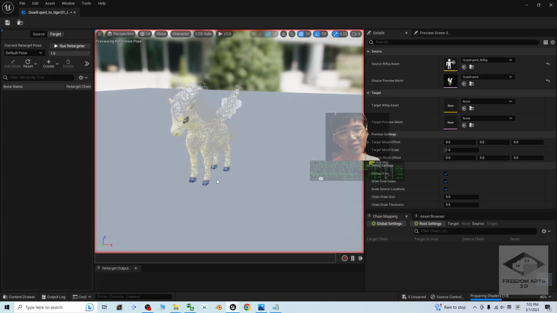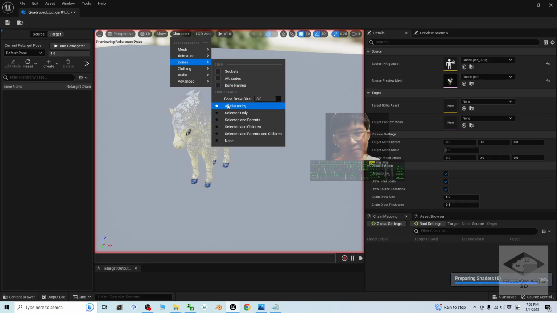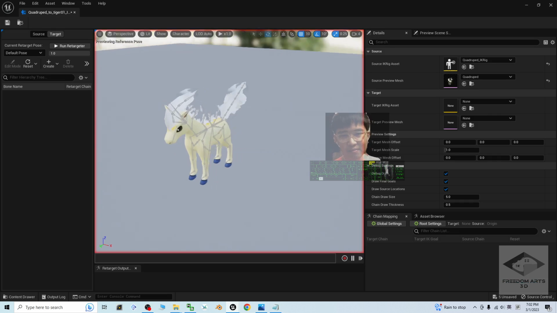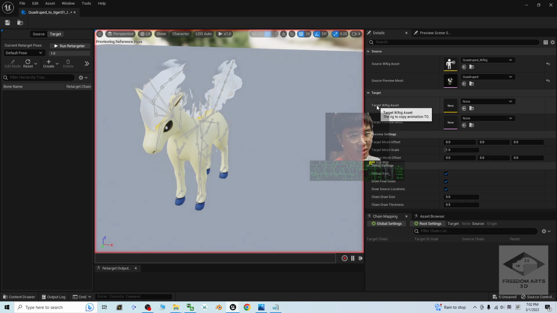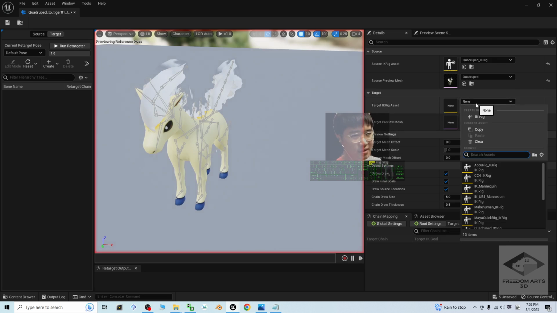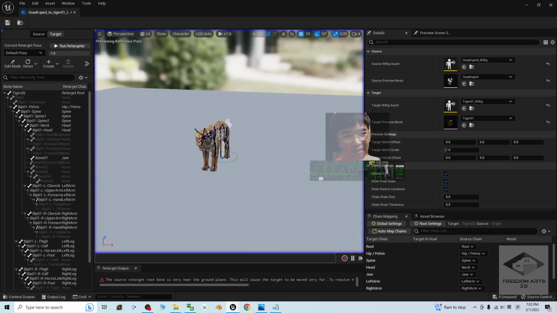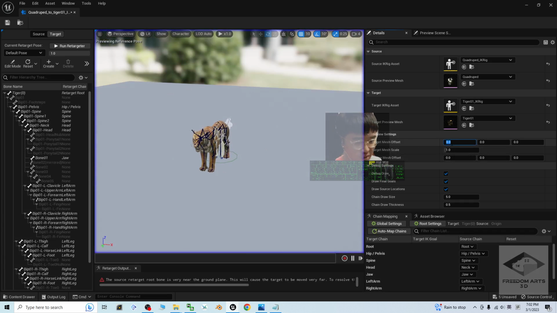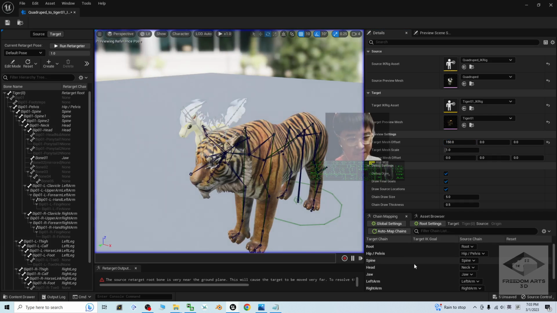Then, the first step, what you are going to do is click the character, click the bones, show all hierarchy, and put the bone size as 1, like this. Then, next step, go to the target IK rig assets, choose your Tiger 01, choose no, like this. Then the target mesh offset, change it to 150.